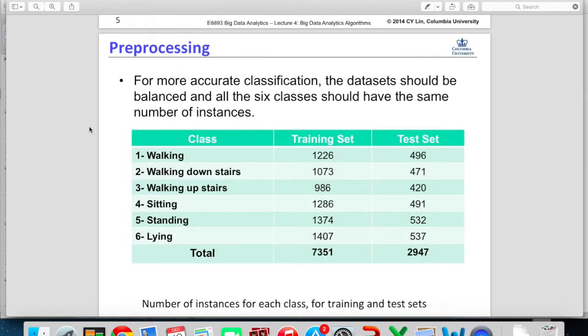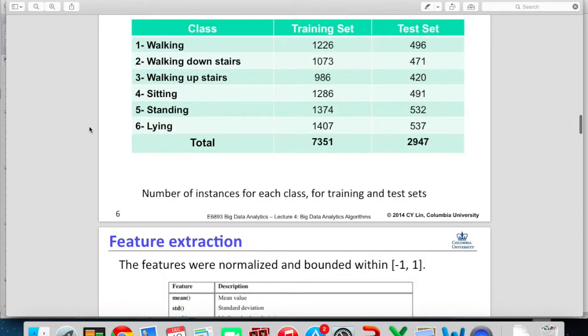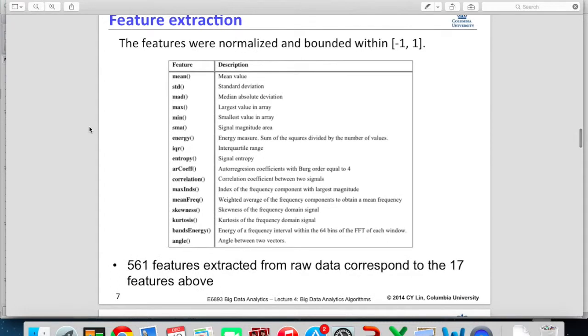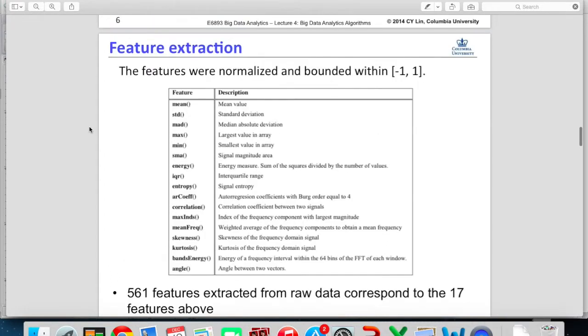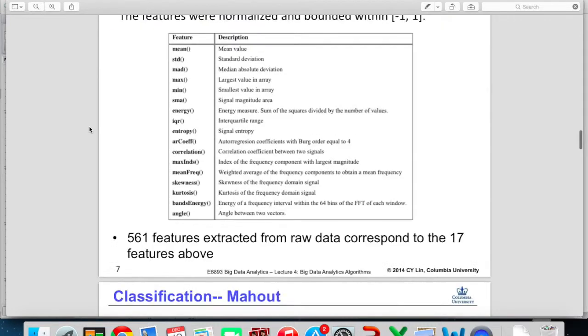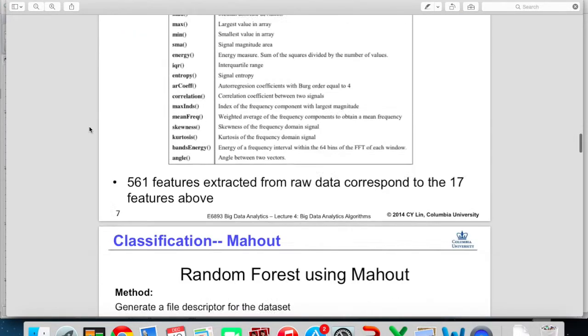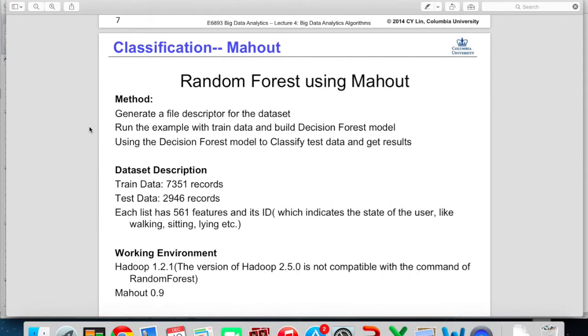And we separate the data into training set and test set with a ratio of about 70% to 30%. And all the different classes have about the same training set and test set number. We extract 561 features from the raw data corresponding to the 17 features above, and all the features are normalized within the -1 and 1 range. So we try to classify the data using Mahout.